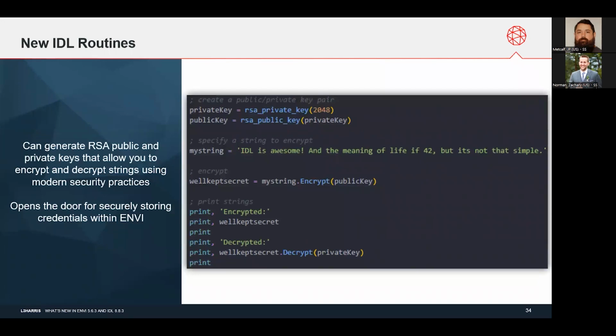Additionally, we've added some new IDL routines for encryption using RSA private and public key pairs. With this, you can create an RSA pair, and then you can encrypt a string like we've got in our example here. And then once you've encrypted it, you use the private key to decrypt. This is also a really exciting feature because adding this to IDL opens up the door for being able to store credentials within ENVI for remote data sets or remote things that you may be accessing that require credentials.